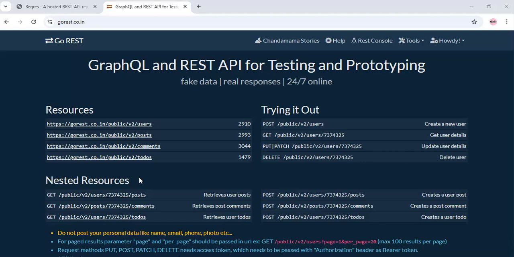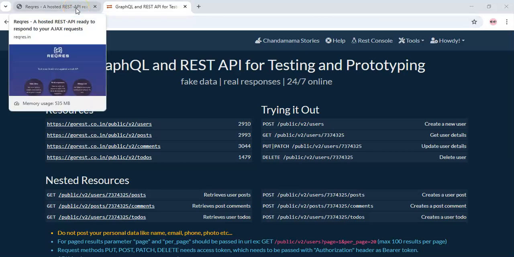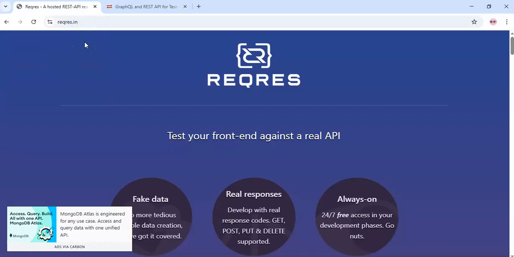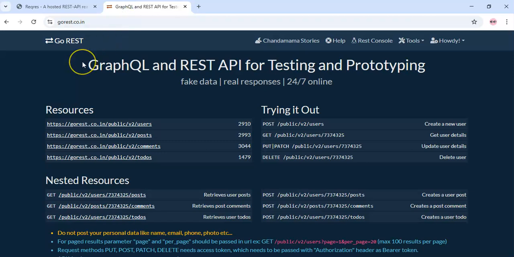Right, we are continuing on the Postman series. In the previous class we have seen the different HTTP methods and how to handle them. We explored two APIs: one is the Reqres API, and one is the GoRest API. If you haven't watched them, please go and watch them.